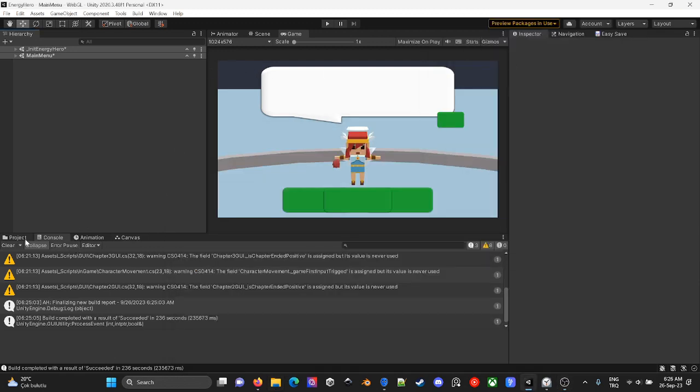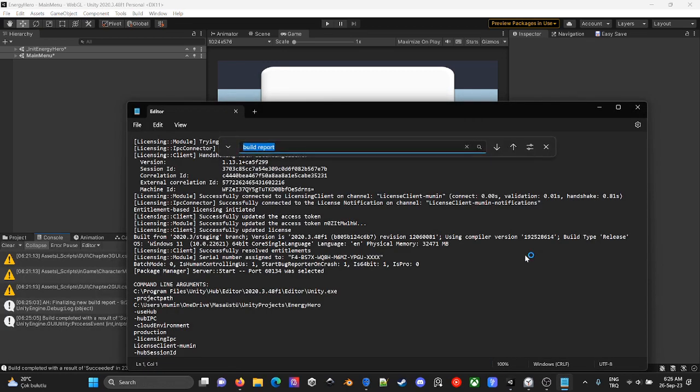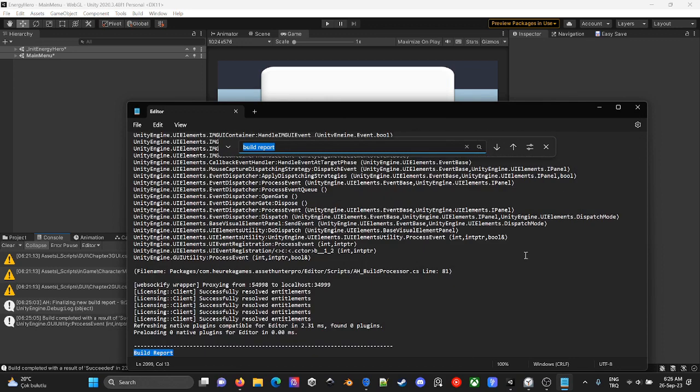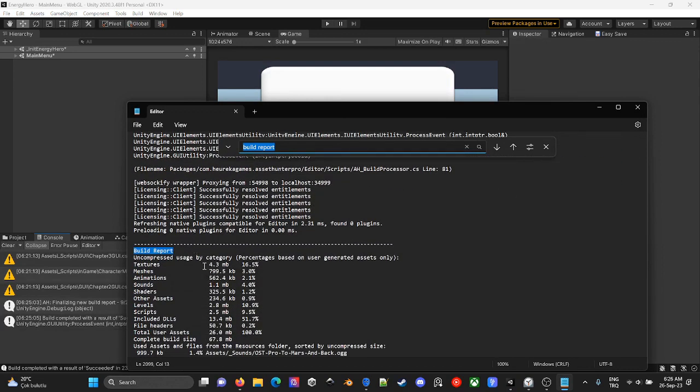First thing, when I'm working on the final builds, I just open the editor log and look for the build report part inside this editor log, which basically shows me how the size is distributed inside this final package. So as you can see here, my textures are around 4.3 megabytes.